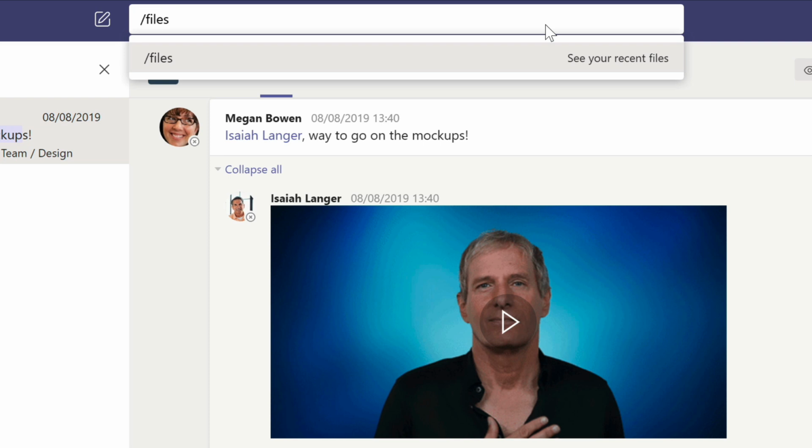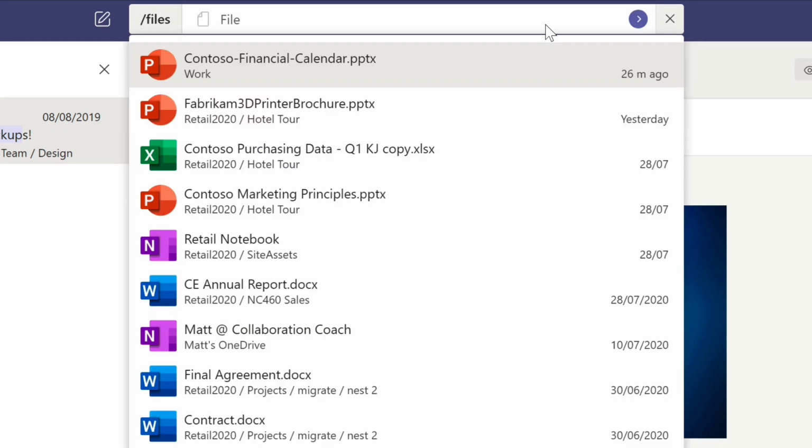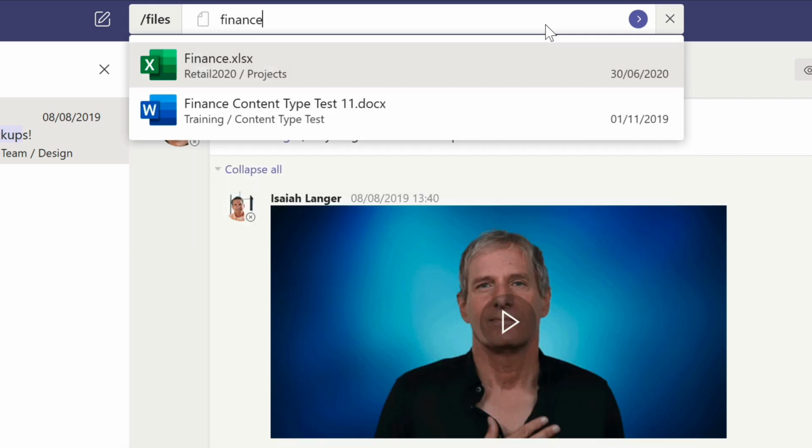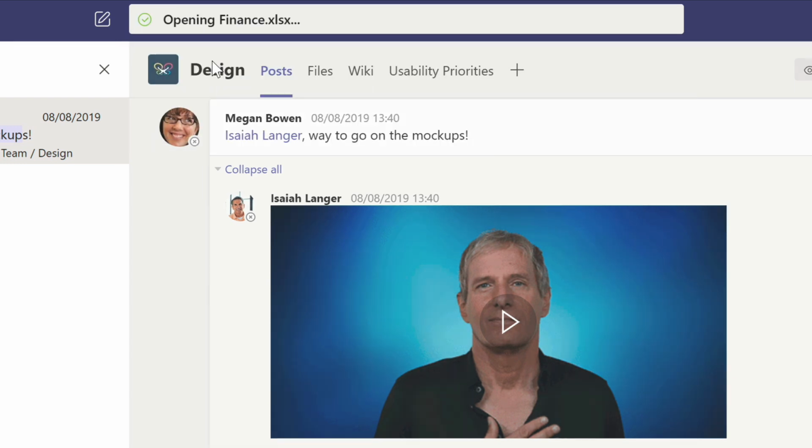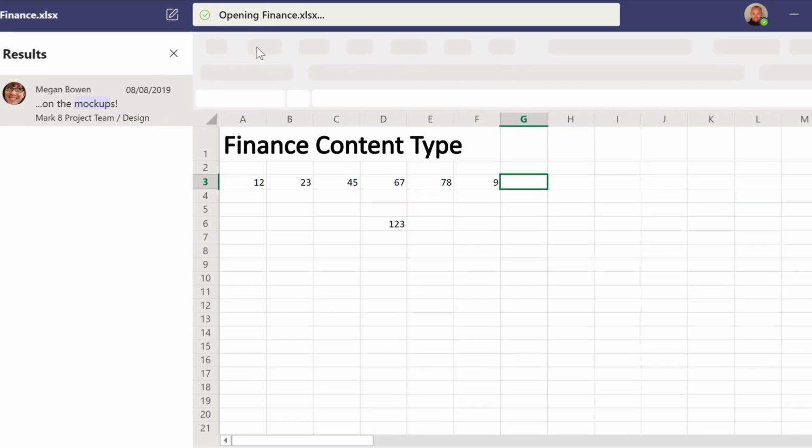You just need to type in /files and then hit return. Then type any part of the file's title that you can remember. I'm going to type finance. It will then list all the files below, and they're usually sorted by which one was opened by you most recently. Then you can select the file and it will open it right there in Teams.